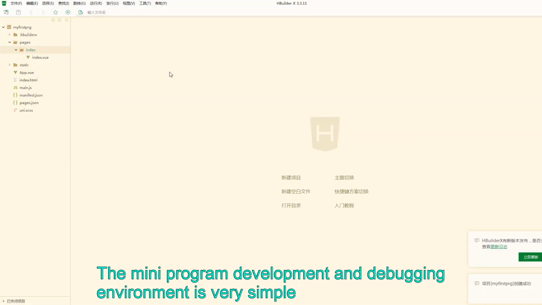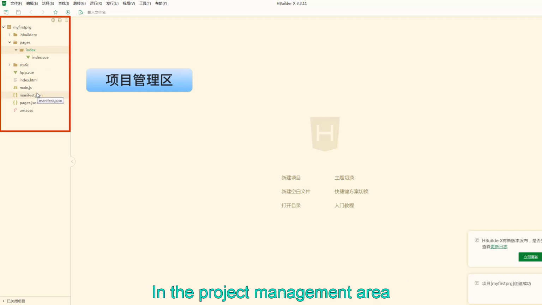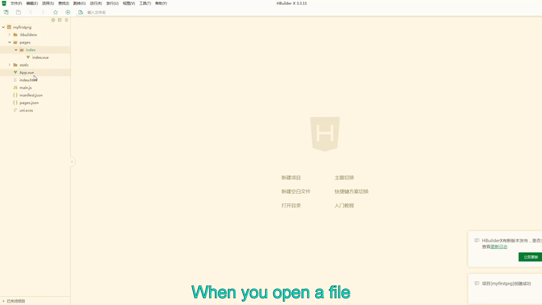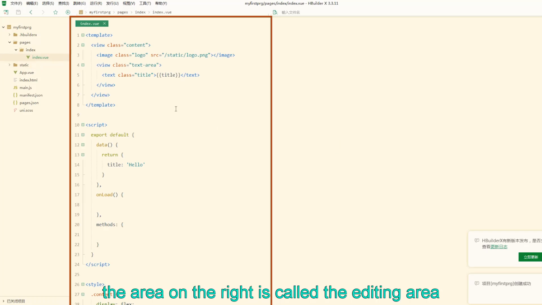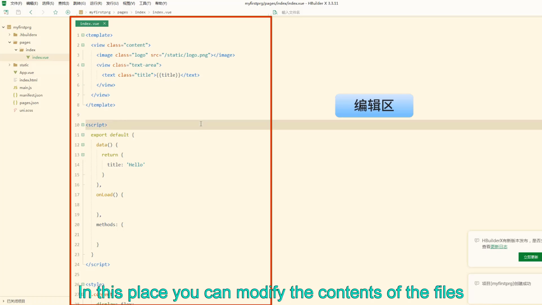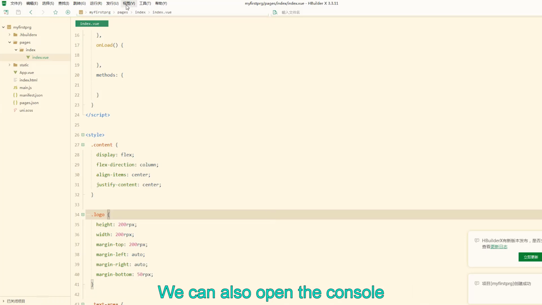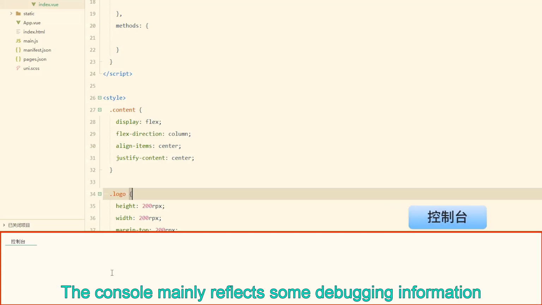The mini program development and debugging environment is very simple. The left side of the operation panel is the project management area. In the project management area, you can see the entire project's directory structure. When you open a file, the area on the right is called the editing area. In this place, you can modify the contents of the files. We can also open the console. This area is the console. The console mainly reflects some debugging information.